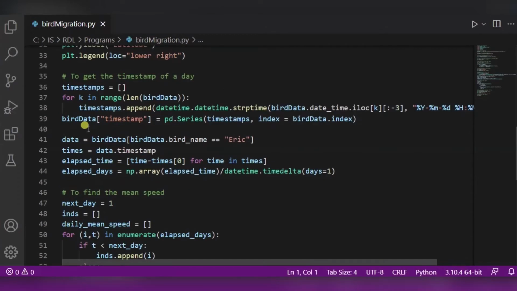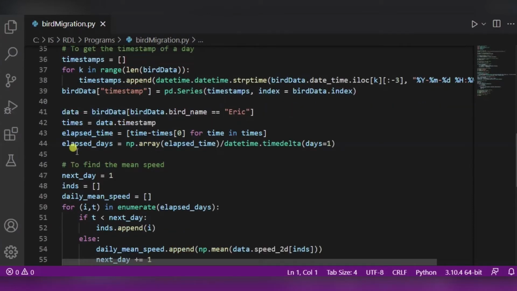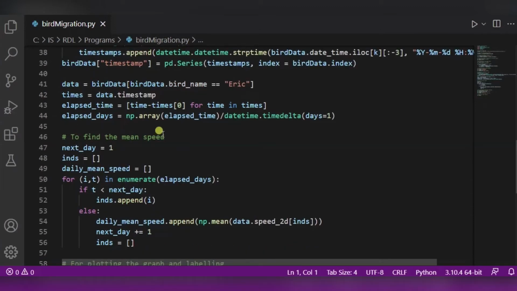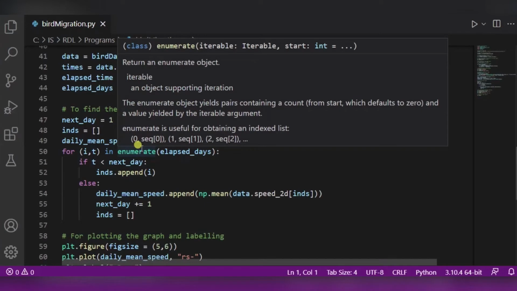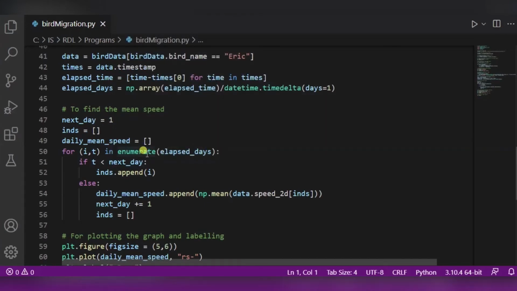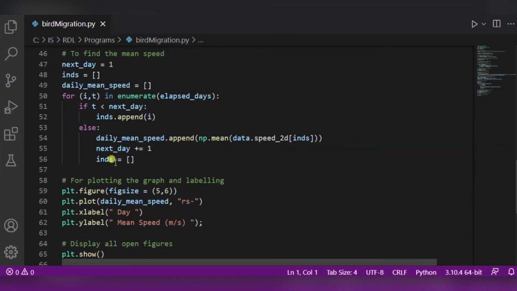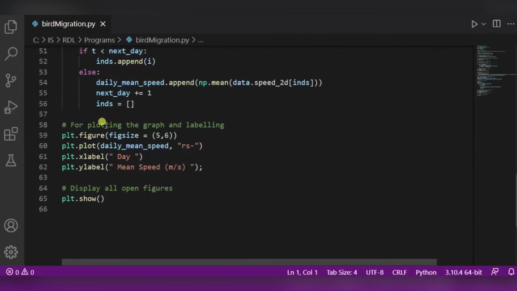After it, to know the speed of the bird per day, we are getting the timestamps. So over here we have defined an empty list named timestamps. Now what we are doing over here is finding the mean speed of this bird, for example the daily mean speed. Over here we have used one empty list, and for the indices as well. Using this enumerate function, we are returning the enumerate object. Now, we are appending it to the end of the list using the dot append function. And the same over here, we are plotting in the graph and labeling it.